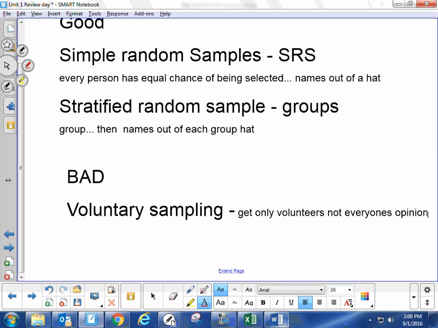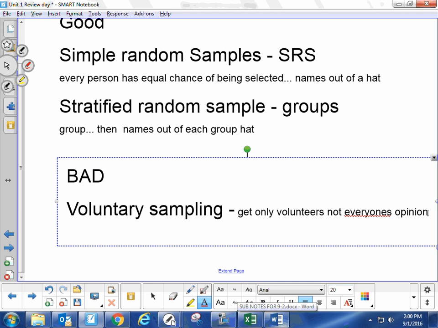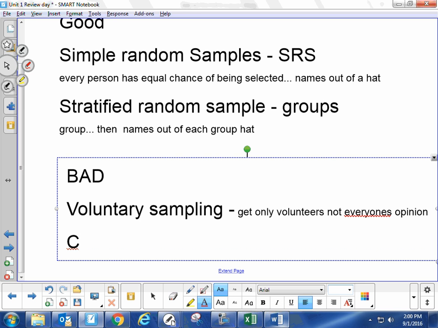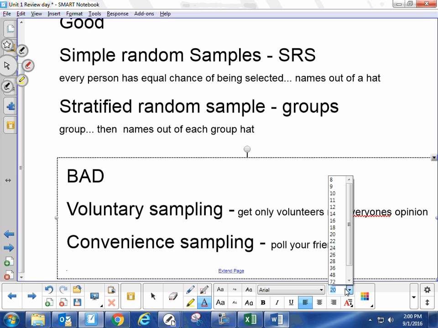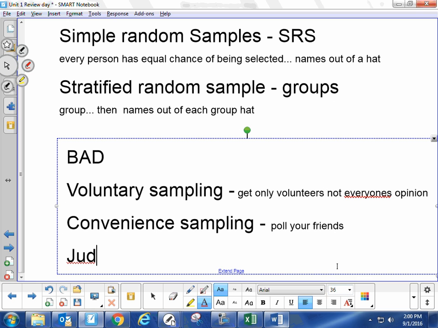Another bad one that we need to remember is convenience sampling. And this is when you just get your buddies. Another one, which was one I forgot about, is the judgment sampling, which is when you sample only people who describe themselves as being experts. Experts in quotation marks. You don't know how much of an expert they are.